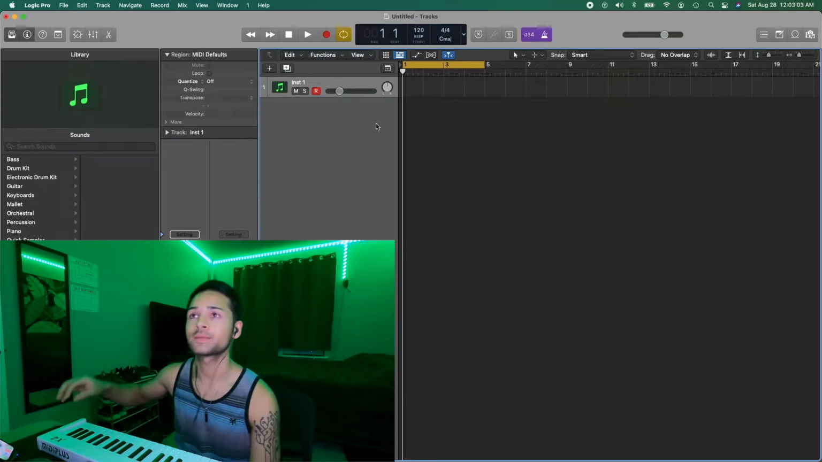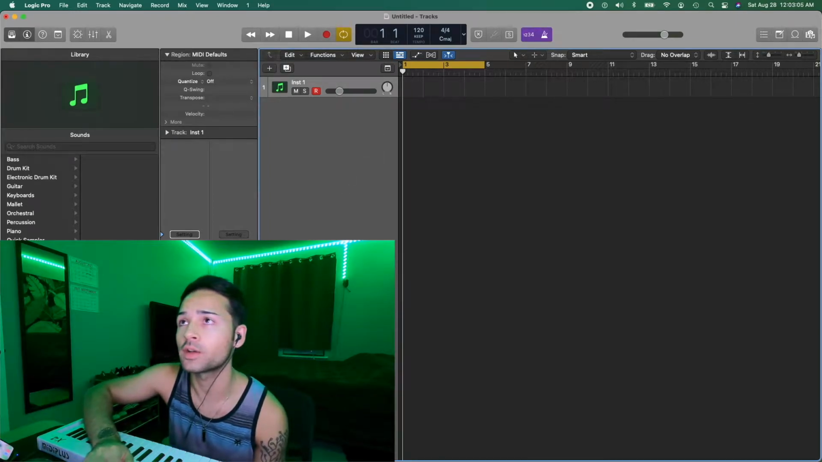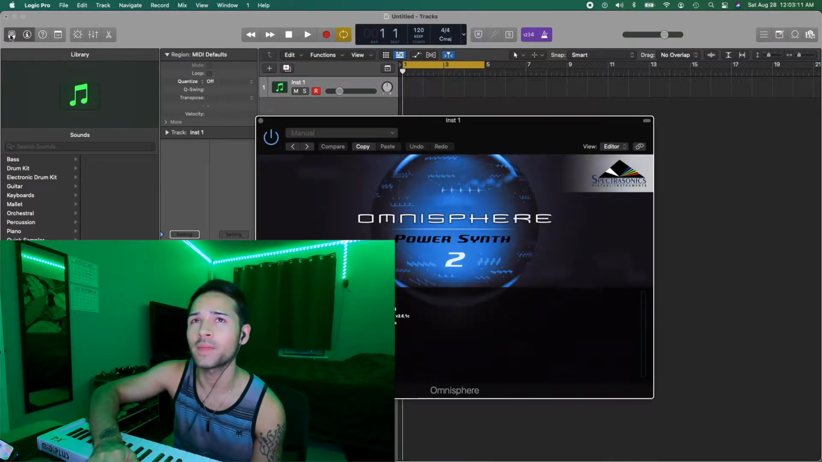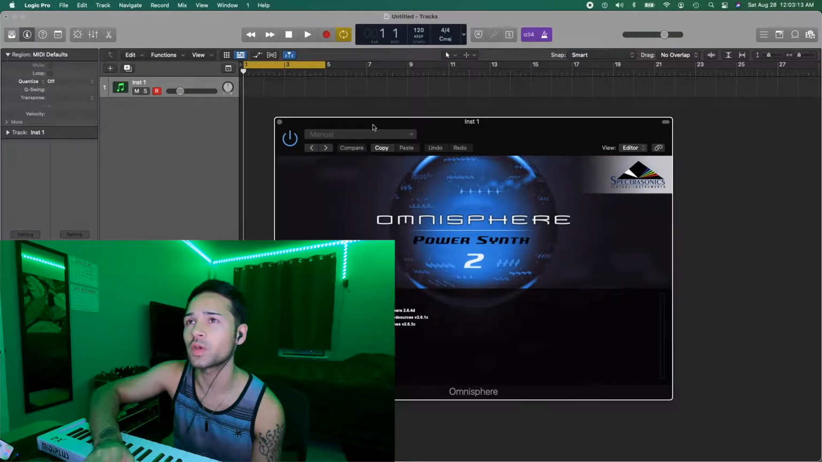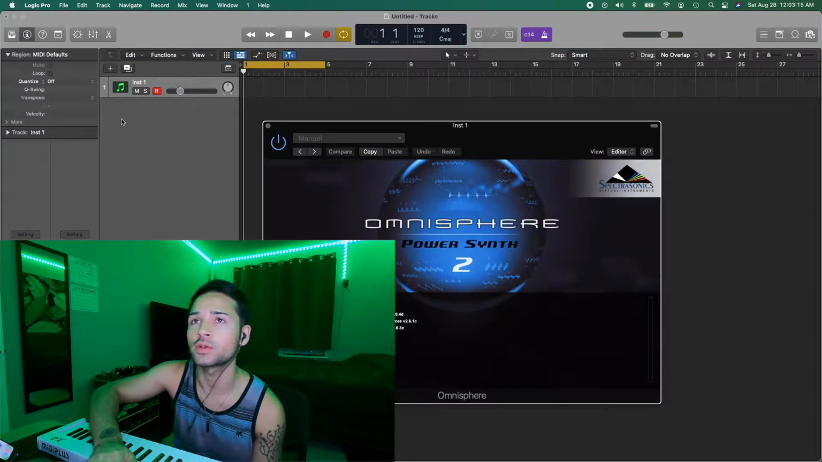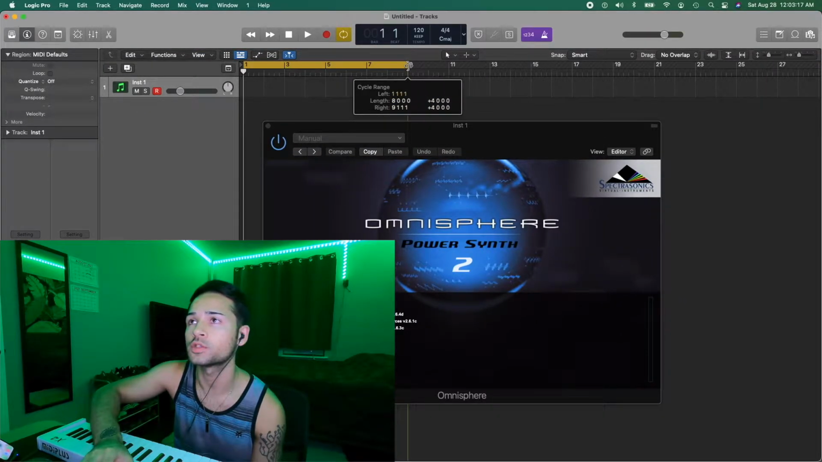So I got Logic Pro opened up right now. I just opened up a brand new file. All I'm gonna do is open up Omnisphere, which is basically a sound library. Like I said, I'm not gonna super explain everything I'm doing. I'm going to generally kind of walk through what I'm doing, but I'm not gonna go super in depth because I'm just kind of showing you guys how I make beats.